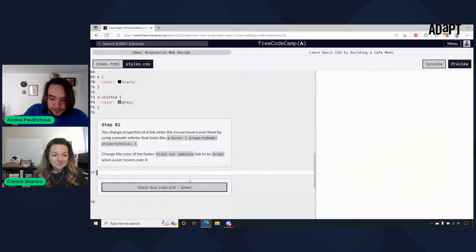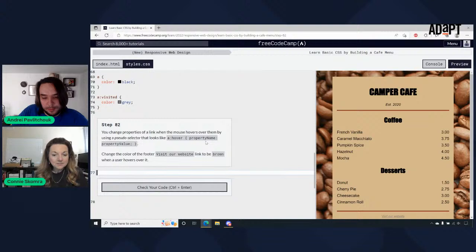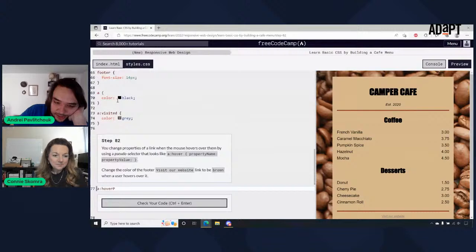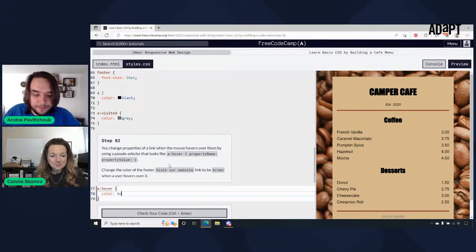So the next one is you change properties of a link when the mouse hovers over them by using a pseudo selector that looks like a hover property name property value. Change the color of the footer visit our website link to be brown when the user hovers over it. So what we need to do again is a hover. So I have a color to be black, okay? If I visited, it would be gray. If I now hover over it, it should be brown, okay? If I now hover over it, yep, it's brown.